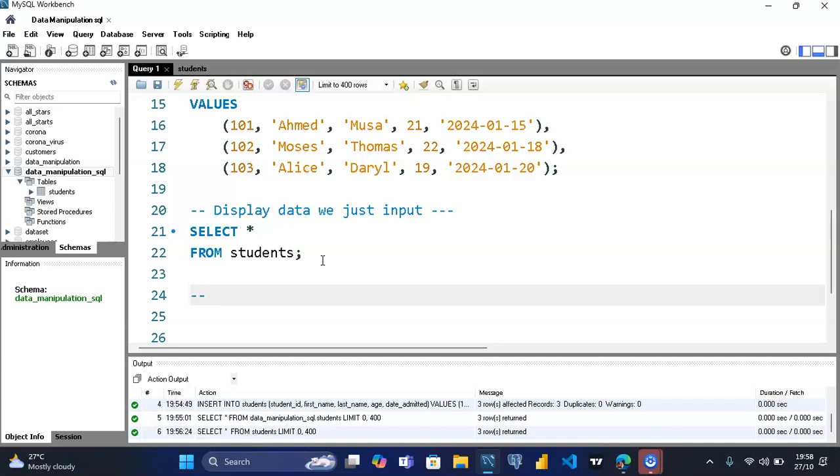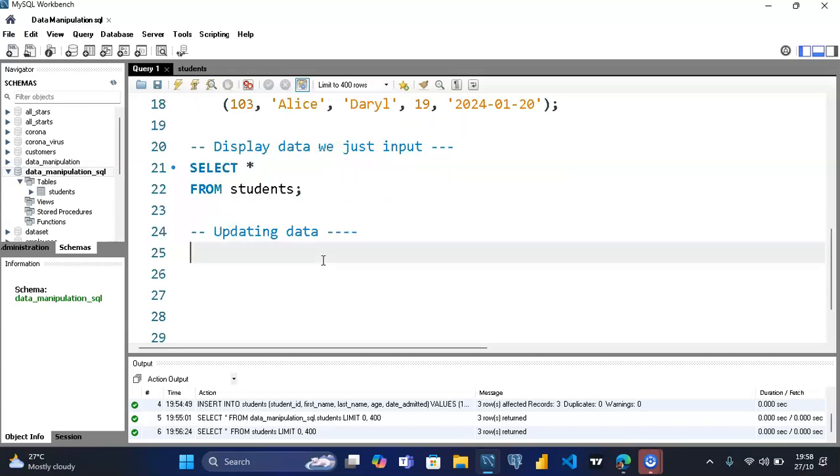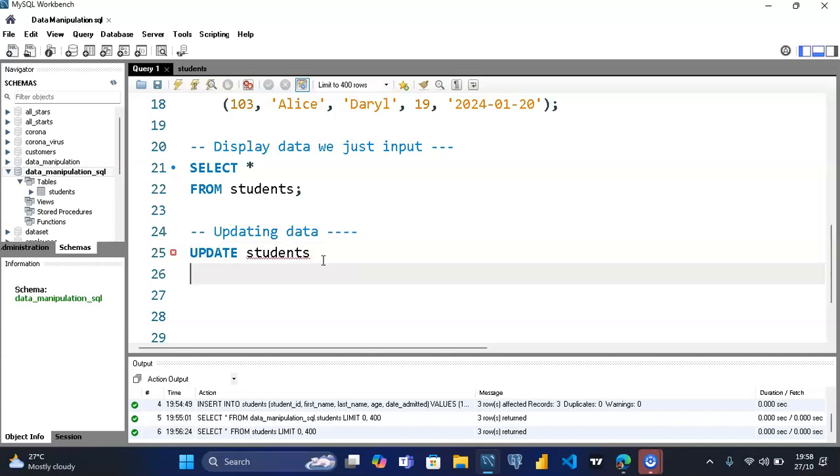So we're just going to add a comment and say, updating data. So right now, in updating the data, you're just going to be using English, so we'll be using English throughout. You call the name of the table. So, update students, right? So we're going to change certain things.